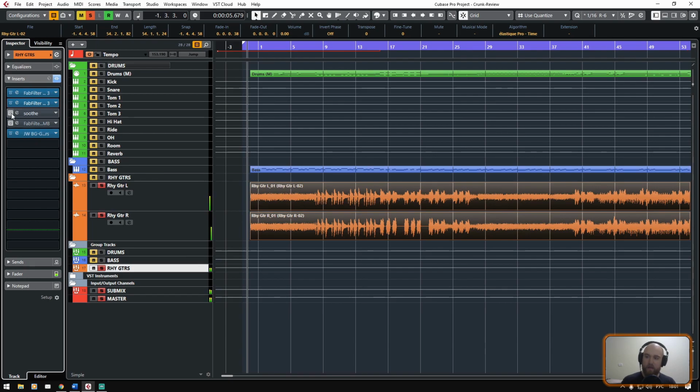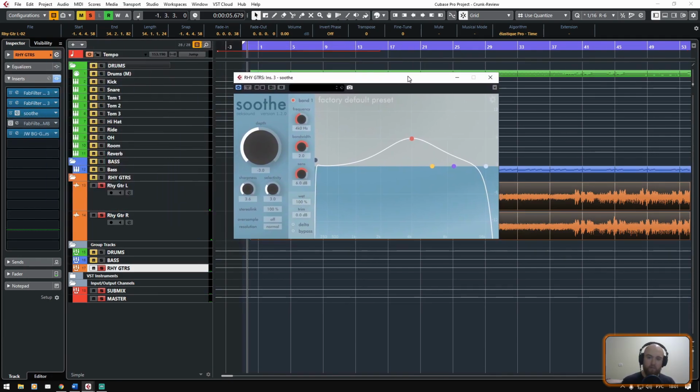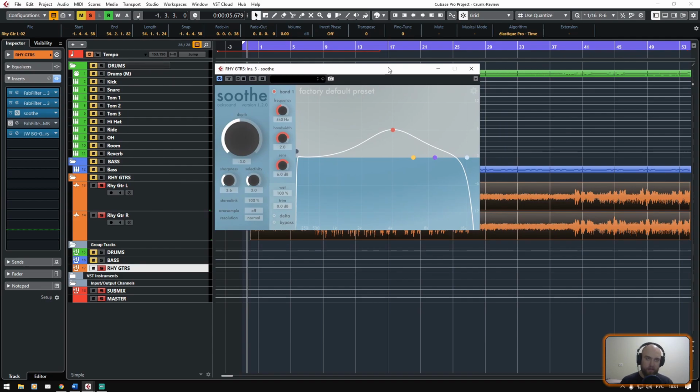It's amazing. Now the next plugin is Soothe. This is something new that I'm working with. It's basically to make the guitar tone sound more smooth and less harsh, which is the whole point of Soothe, right? It's all completely stock settings.